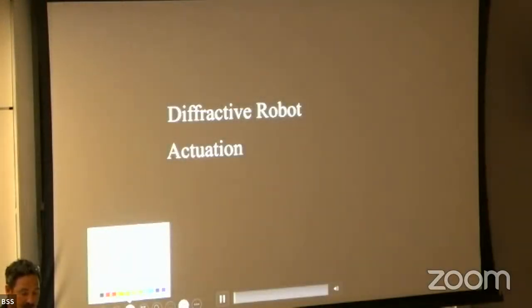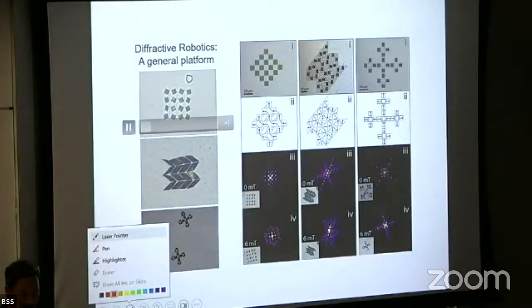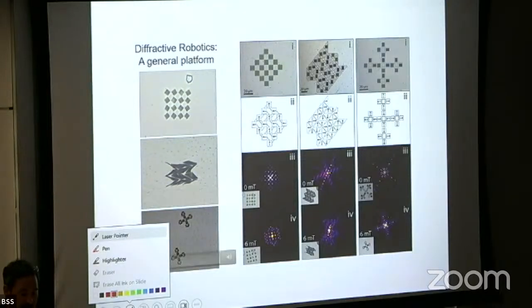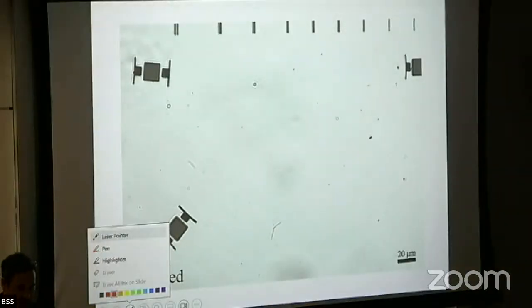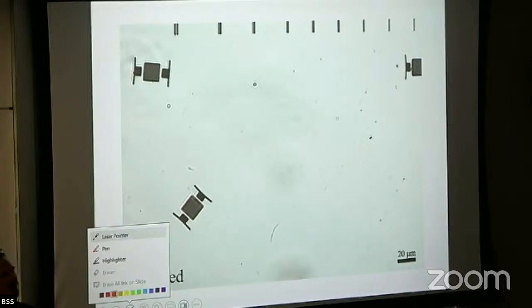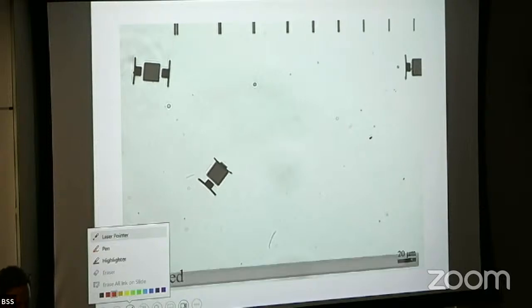So these are some of the other designs that Conrad made. And these are the kinds of diffraction patterns that you get from the various designs. So again, very beautiful. And you can do things like SIM, which stands for structured illumination microscopy. Damn it, I forgot. I'll remember.